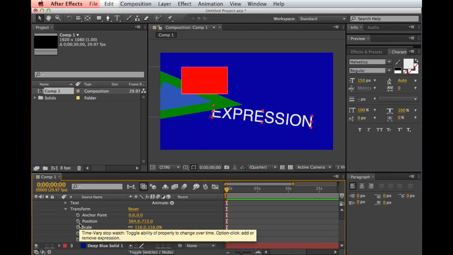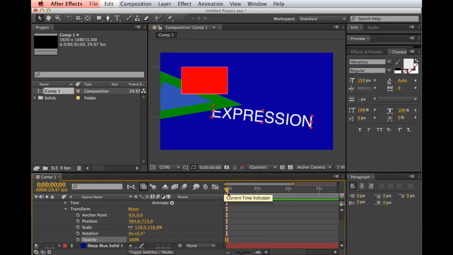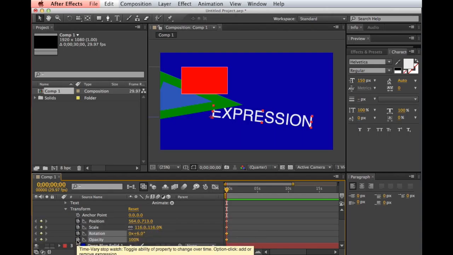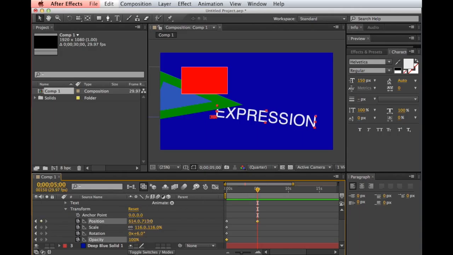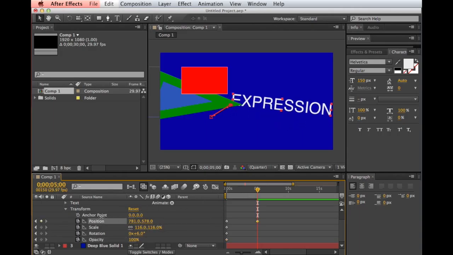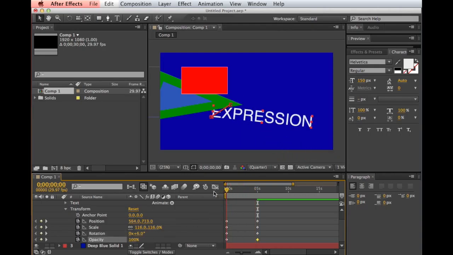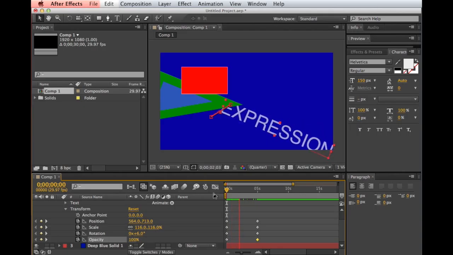So if you click on the clock, it's going to create a keyframe at our current time, which is 0 seconds. So let's just do that right now. Let's keyframe all of these and then move over to like 5 seconds and change all of them. So now what's going to happen is that every point in between is going to interpolate between those two keyframes. So you can see how the position, it's slowly fading out, it's slowly rotating, all of these things.